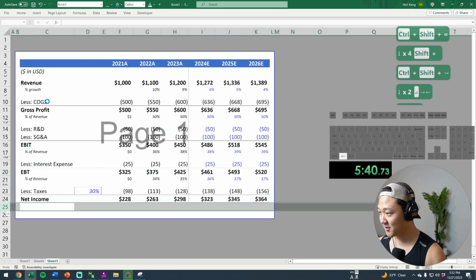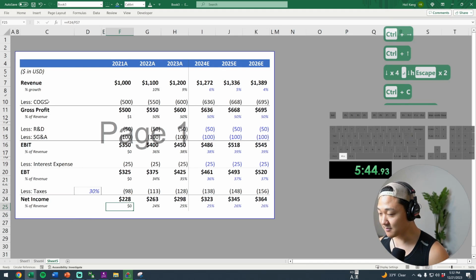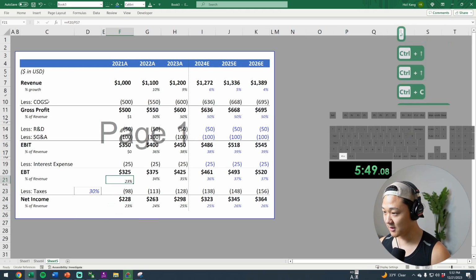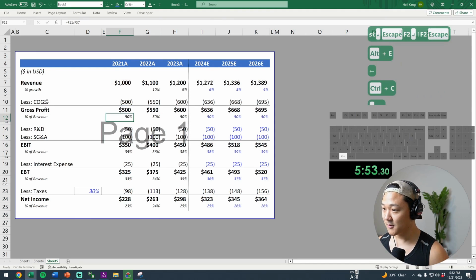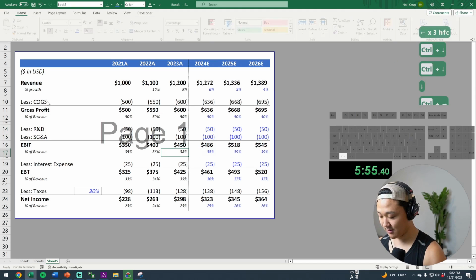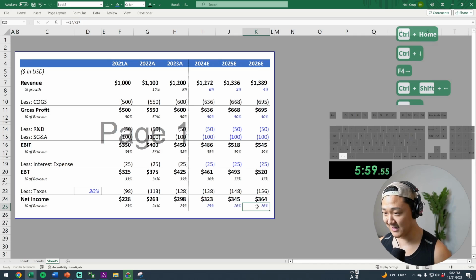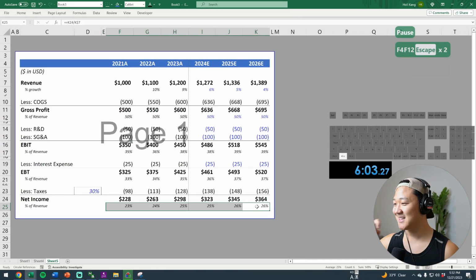Ooh, and then I need to add another row under these guys to add a % of revenue. And delete the, no. There we go. And then these I need to make black. No. Just past 6 minutes. Let's see how I did.